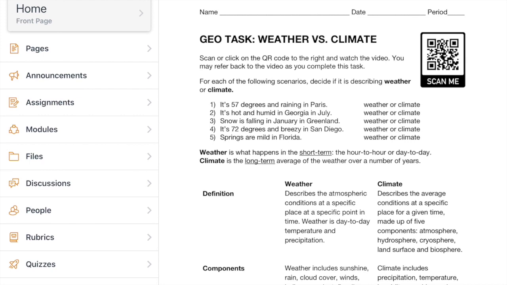It's hot and humid in Georgia in July, weather or climate? I think that makes sense. So again, if you're marking up this worksheet, just circle either one. If you are doing a text entry, just write number 1, weather or climate. Number 2, weather or climate. And if you are doing an audio or video, just tell me, hey, number 1 is an example of weather or climate. I think hopefully that makes sense. If not, again, I'm here in the Zoom. You can ask me for questions or responses.